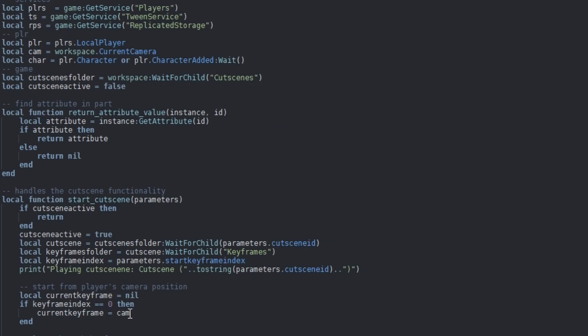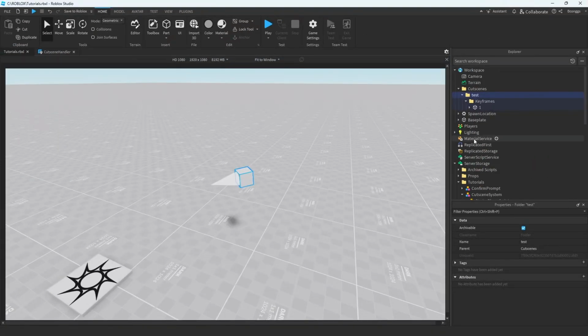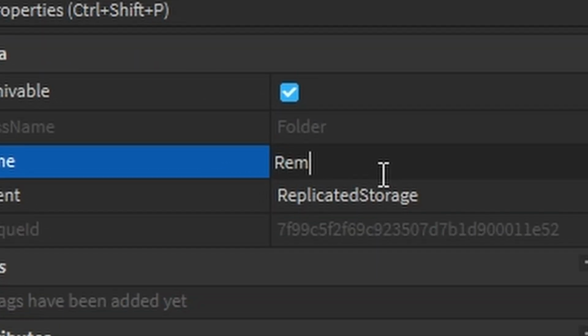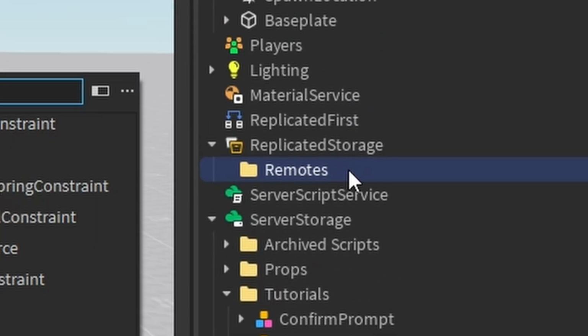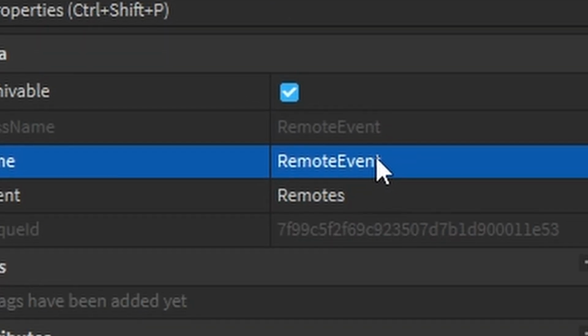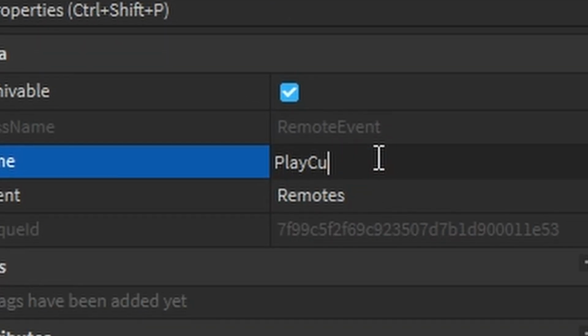Now, let's go ahead and create the functionality for said cutscene playing. So first, we want to get out of that script and we want to head into replicated storage. I'm going to create a new folder, call this remotes. And then within this folder, we're going to create a new remote event. We're going to call this remote event play cutscene.